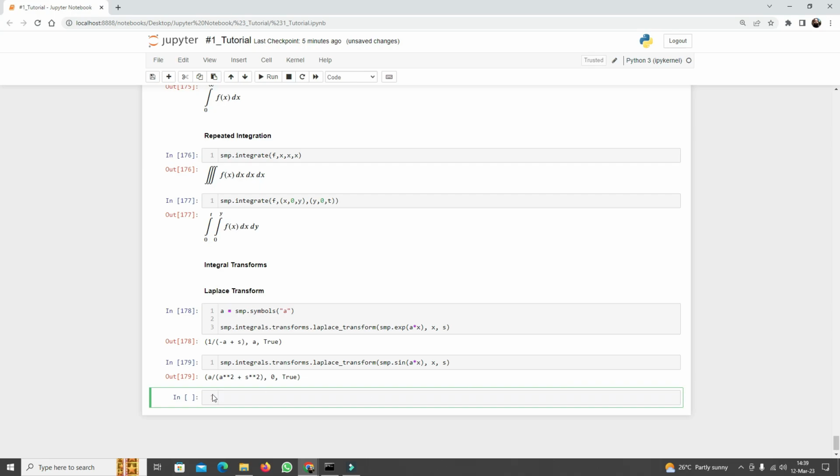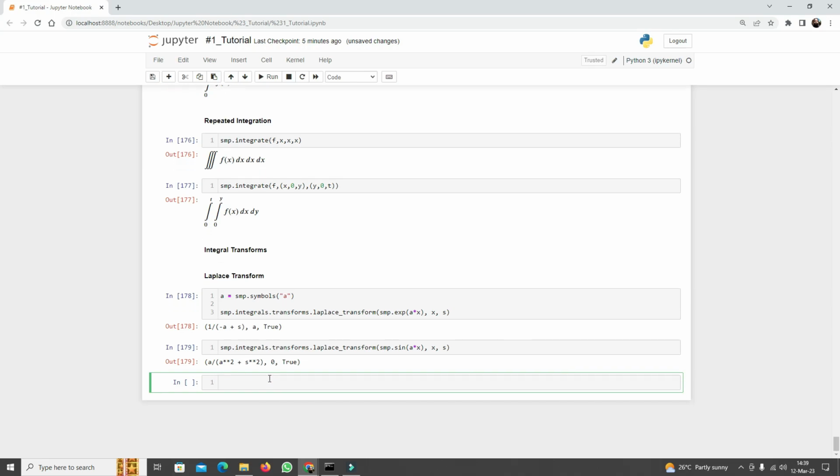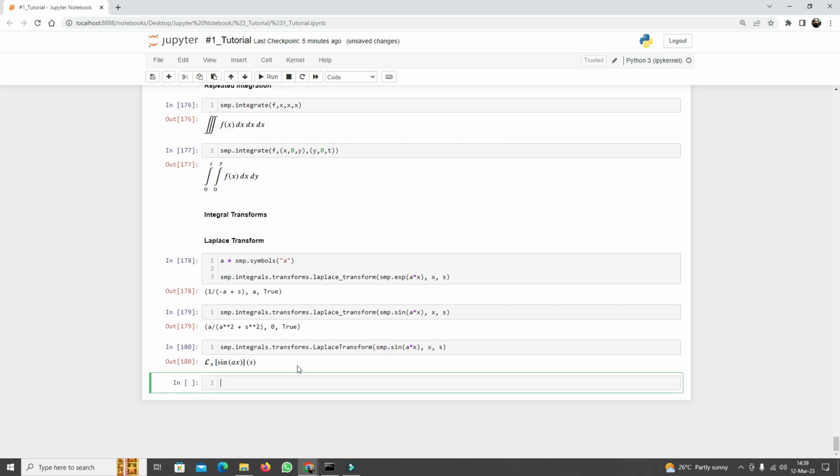And once again, that's just going to give me a over a squared plus s squared as long as s is greater than 0. Okay, so that's interesting and all. But I can also get a symbolic answer for that by just replacing laplace_transform with LaplaceTransform with capitals and no underscore. So that gives me this expression. So that's just understood as I'm taking the Laplace transform of sine ax. And then upon that, I substitute s. Alright, so it's just understood as a symbolic representation of the Laplace transform.